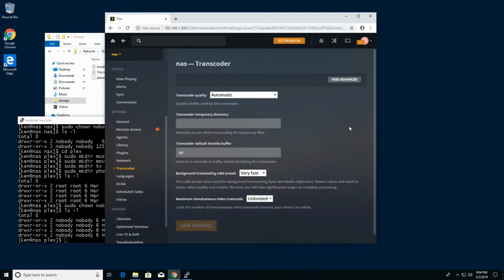The transcoder, this is when the software detects that it needs to convert the file to a format on whatever device you're watching. You can tell it what presets to use, from very fast to very slow, and that just depends on the quality. We'll leave it very fast for this. How many videos to transcode? We'll leave it unlimited. It's only going to be us connected.